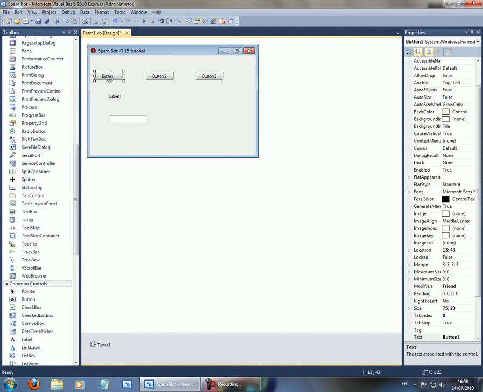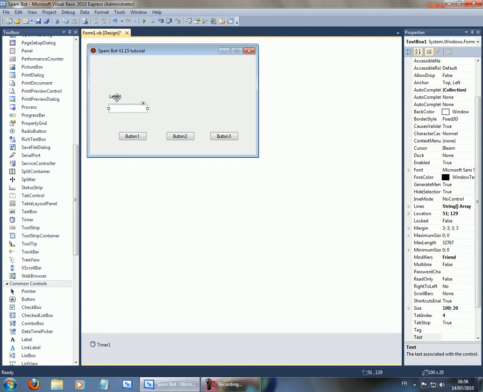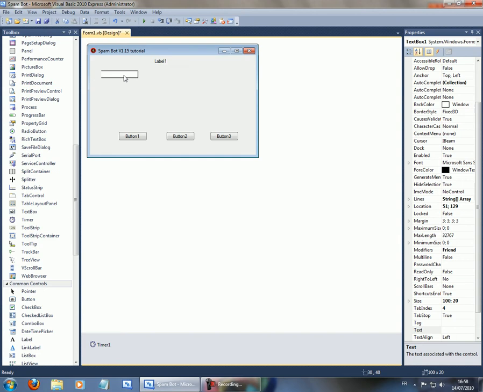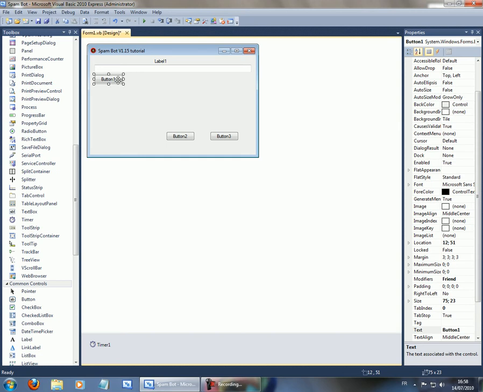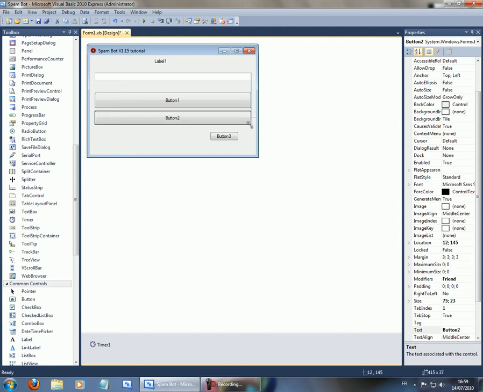So first you're gonna make the visuals. Here I'm gonna make the label one here. There we go. Make a big one. The next tutorial will be the advanced one, so you're gonna have the clear box and everything, so it's gonna be more advanced. Button one is start, button two is stop, and button three is close.